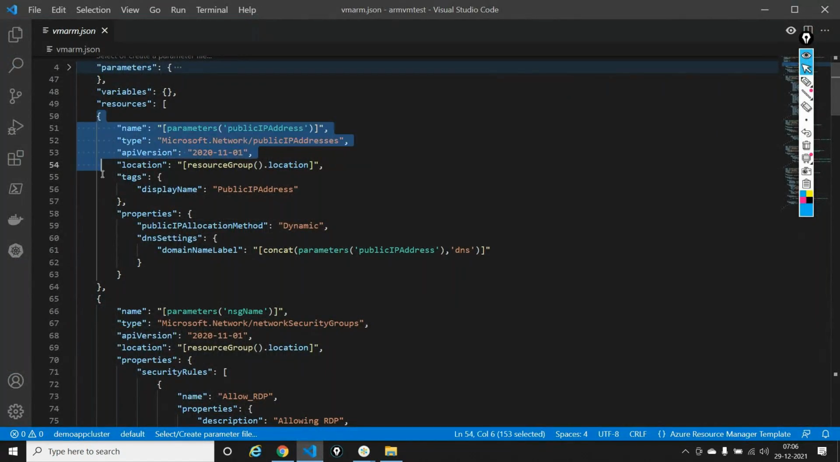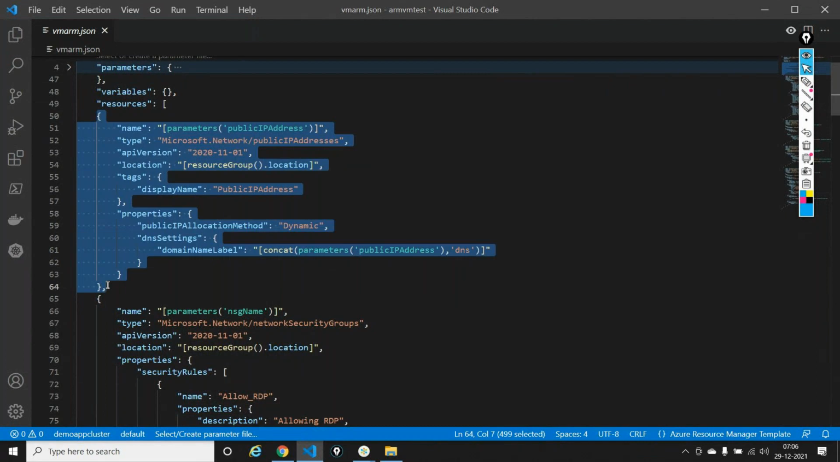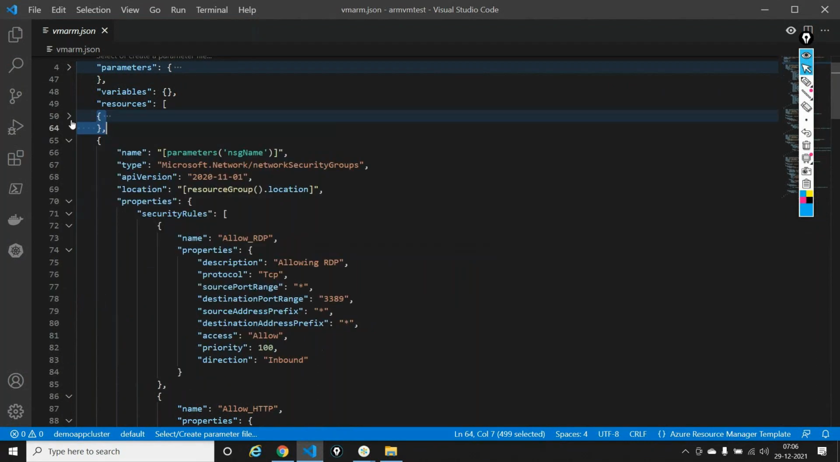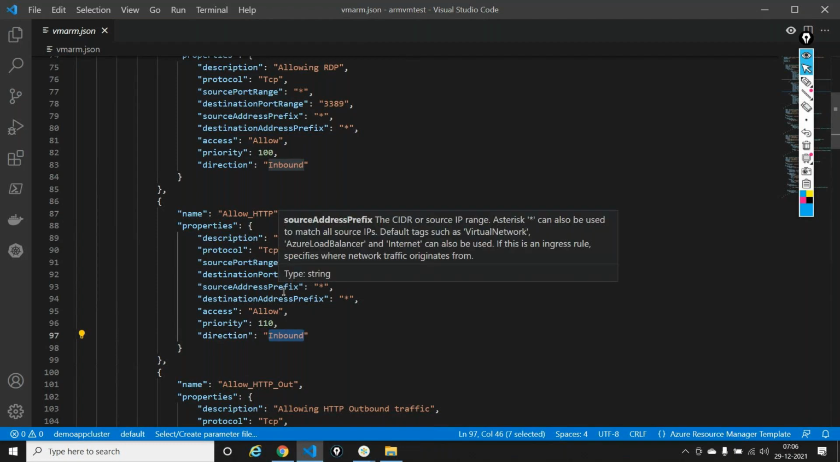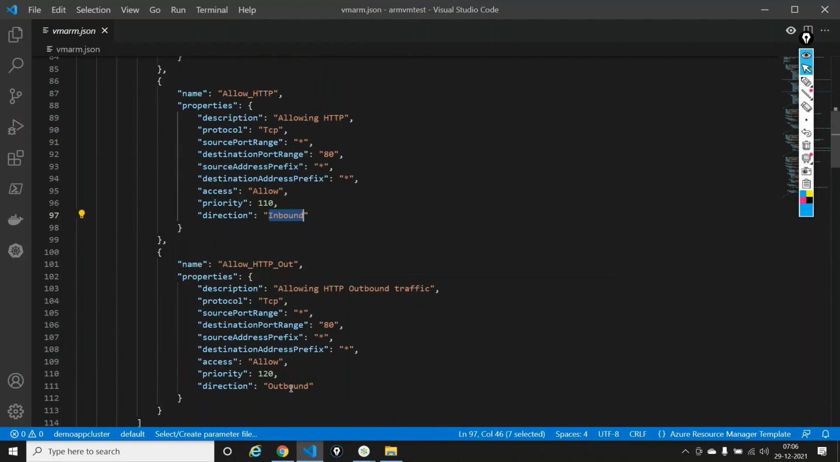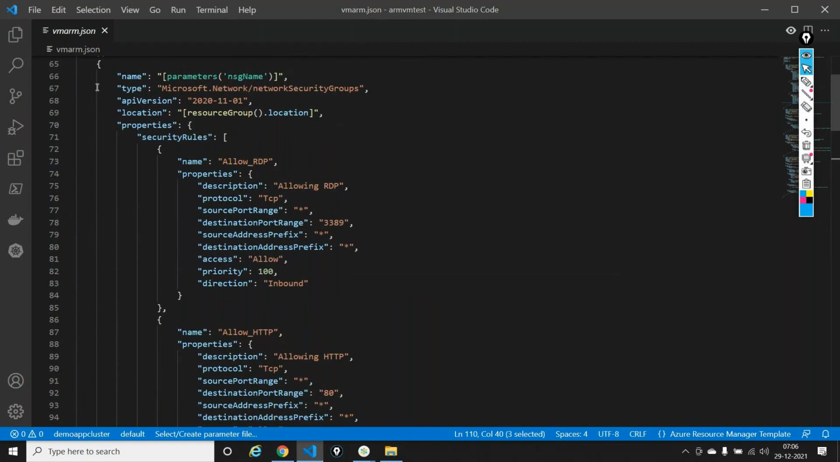So I went ahead and created a public IP address first, then defined a set of rules called network security group rules, wherein I wanted to allow the RDP connections. And I said this is port 3389. And there is something known as allow HTTP connection at a priority called 110. And I said the rule direction is inbound. I also wanted an outbound rule to display how it works. So the direction here is outbound and the priority here is 120. And let me collapse this out.